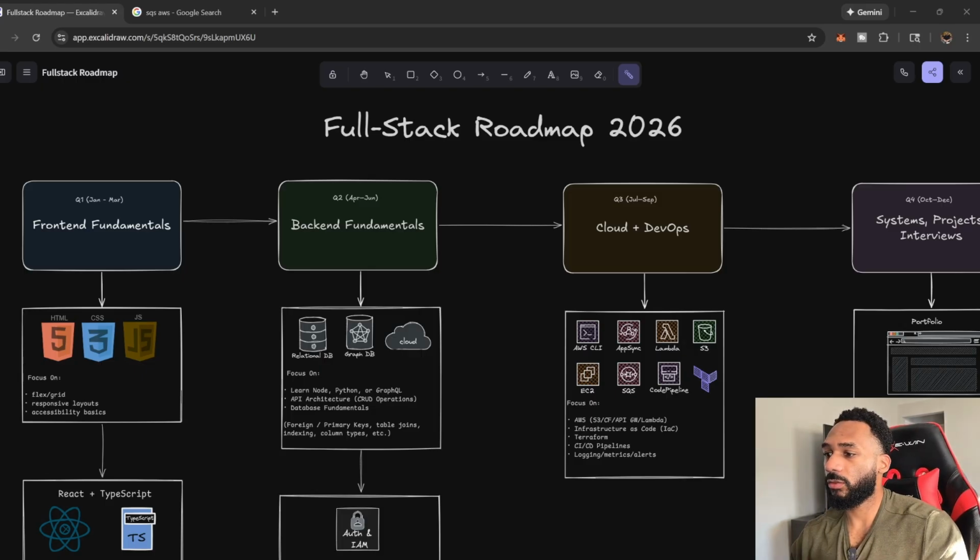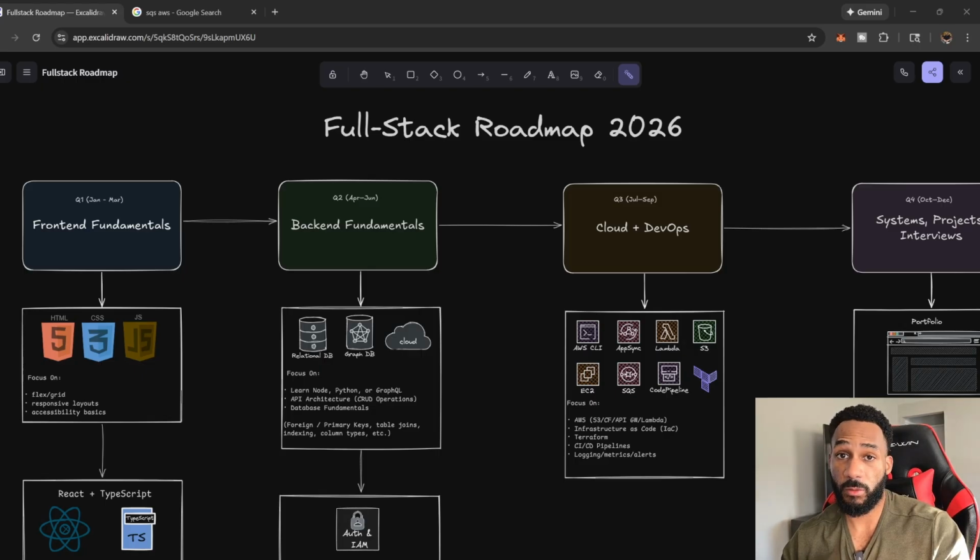So, in today's video, I just wanted to show you guys a full stack roadmap for 2026. If you're looking to become a full stack developer in the year of 2026, and you need to figure out where to start first, understanding the fundamentals, building projects, and looking at different tools that could help you with full stack development, this is the roadmap for you.